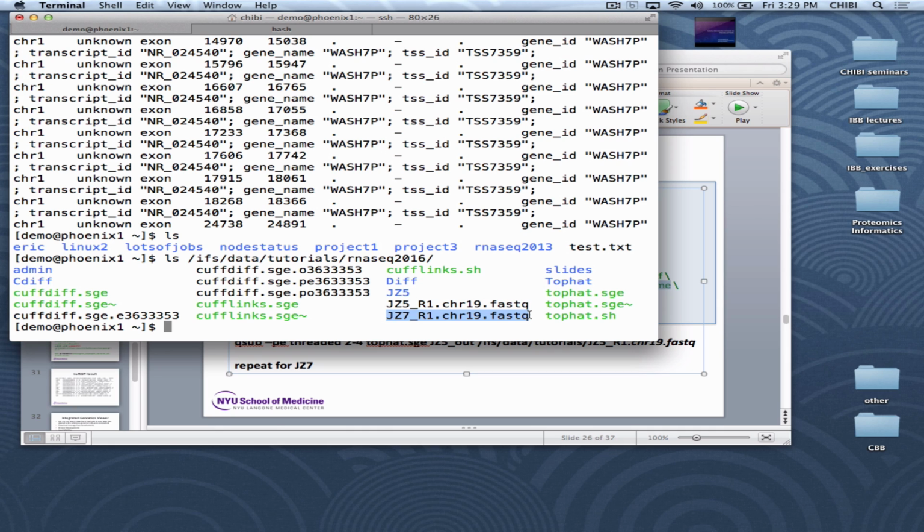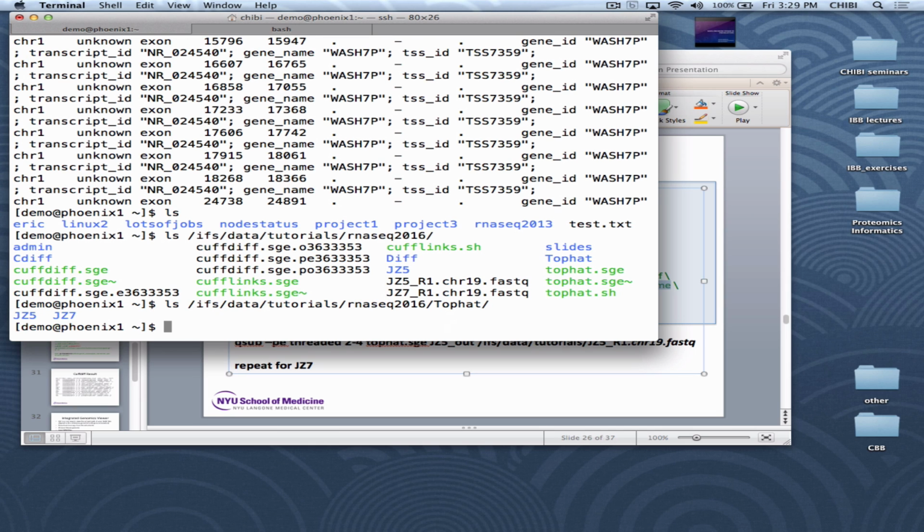Rather than run this right now and wait, like Julia Child, I have pre-baked the results this morning, and I have them for you in a directory called TopHat. So if we just go to TopHat, you'll see I have two output files. I showed you in the script, I think I said JZ5 out as the name of the output. When I ran it this morning, I just called the output file JZ5 and JZ7. So we'll look at the first one.